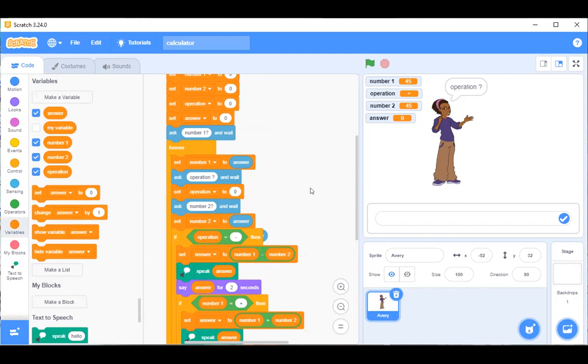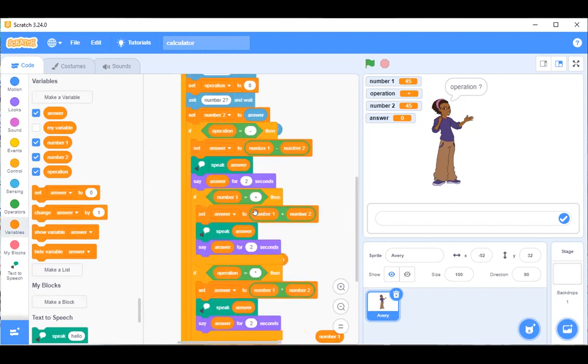And then that if statement of plus is not supposed to be inside the if statement of minus. So where there is that if, it has to be another if outside that. Just click on that one which has if number. It's supposed to be if operation, not if number 1 equals plus.